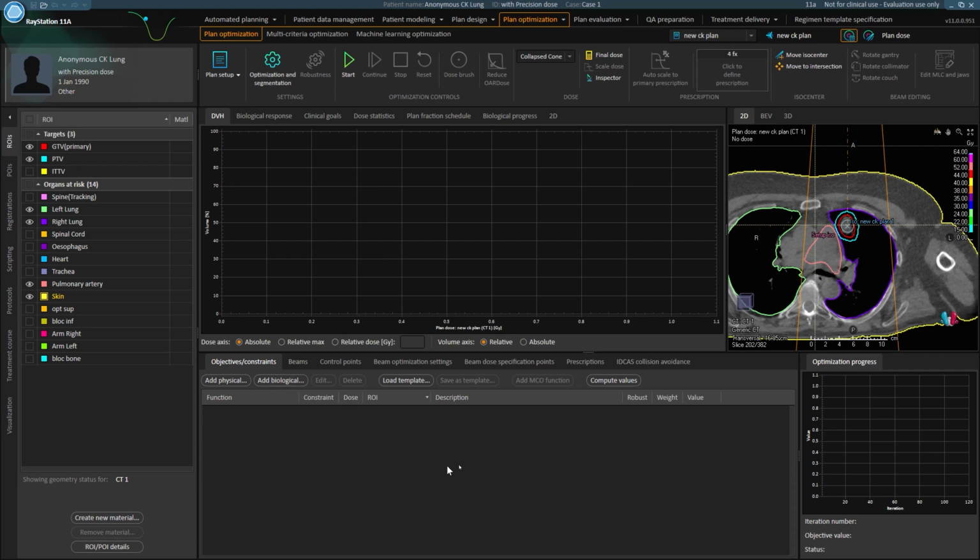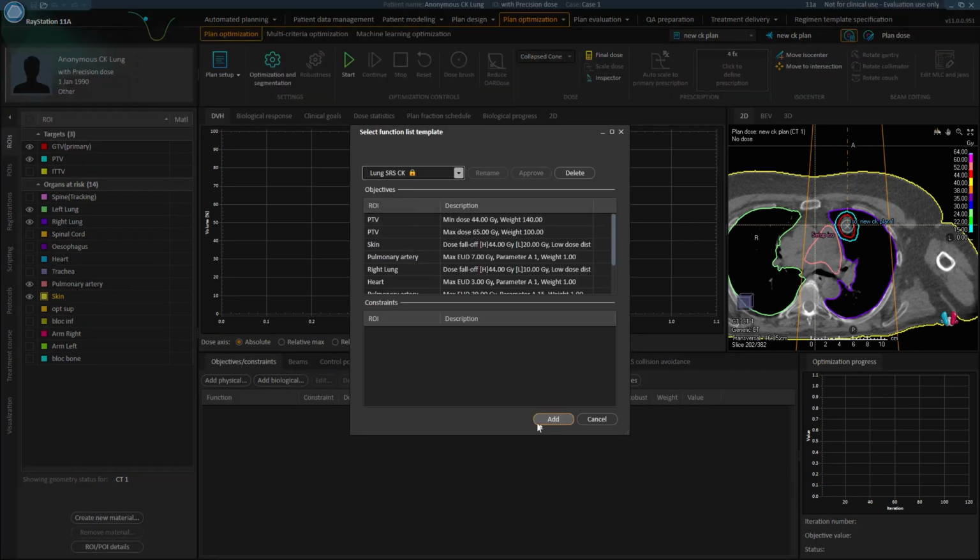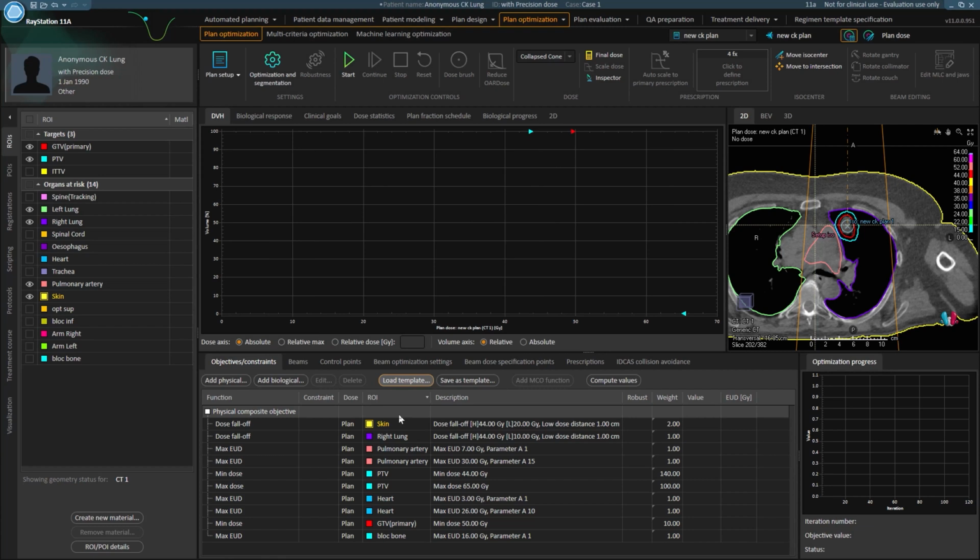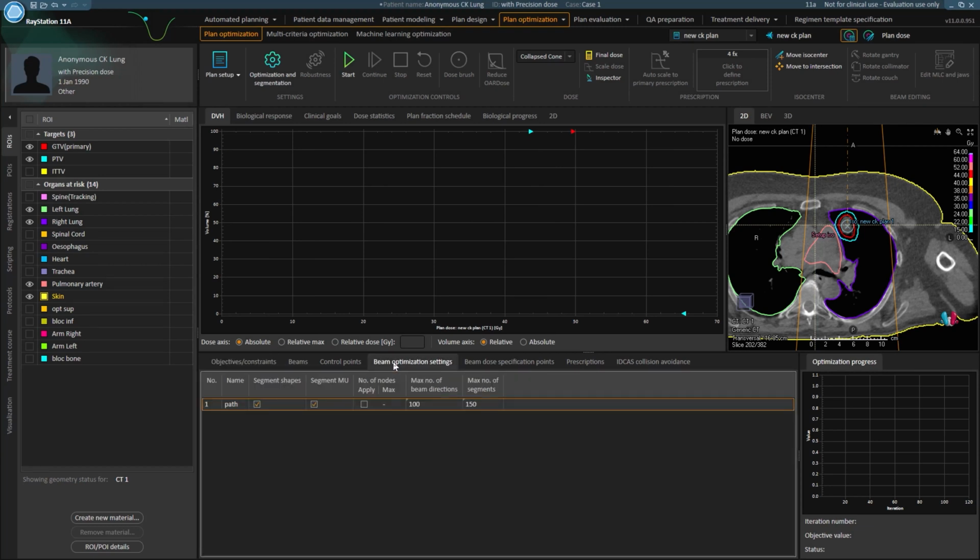The optimization follows the standard RayStation workflow, where templates for objective functions and clinical goals can be used. Some tools have been customized for Cyberknife planning. In the Beam Optimization tab, it is possible to control the plan complexity and the delivery time by restricting the maximum number of node positions, beam directions, and segments for the plan.